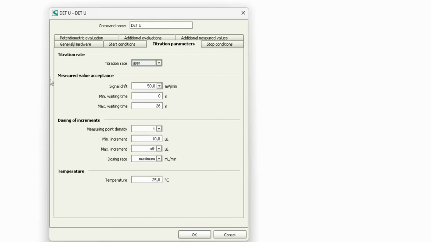On the measured value acceptance part, we have the signal drift, which here is at 50 millivolts. This signal drift serves to let the titrator know when it can add a new titrant volume increment within the sample. That is, it makes an addition of a titrant volume and it will wait for this drift signal to be reached. Once the drift is below 50 millivolts, it will add a new volume increment.